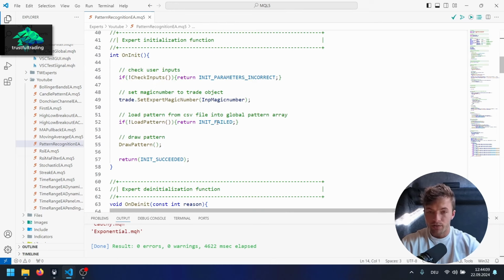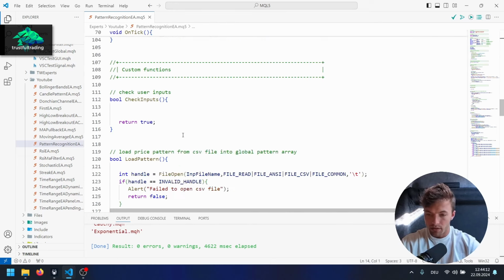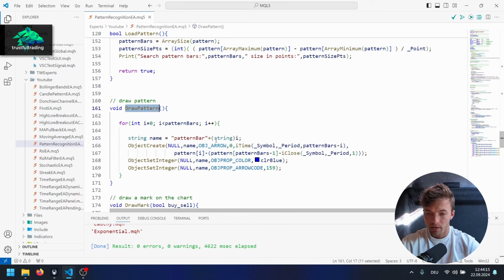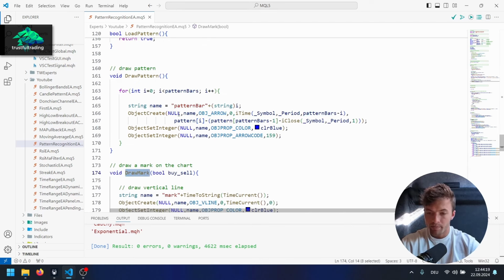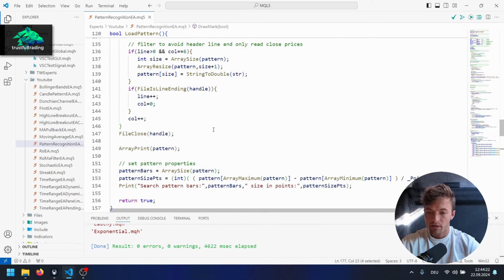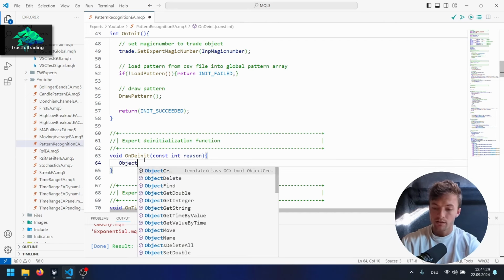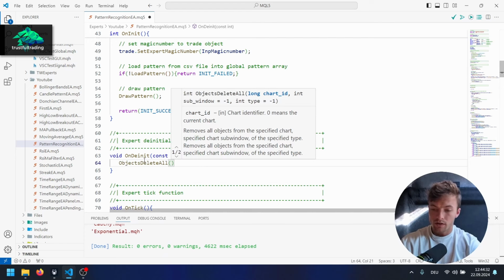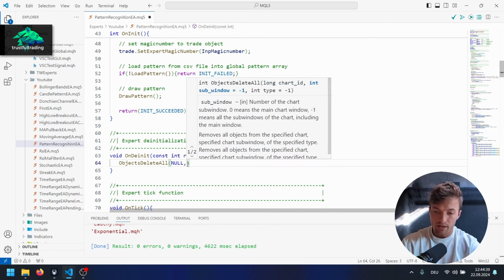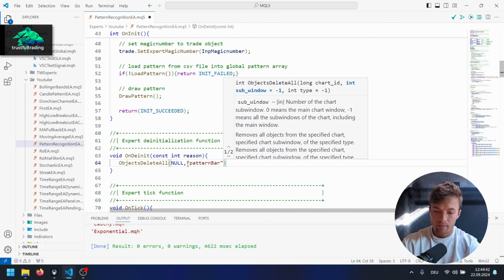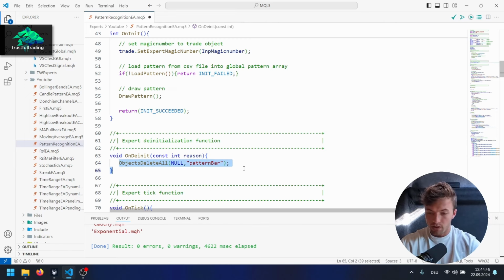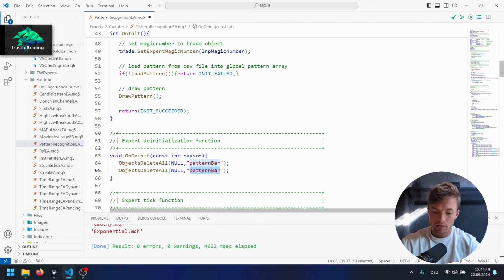And what we want to do is to delete the chart objects we create here in this draw pattern function, and also here, draw mark. So pattern bar and mark is the name of these chart objects, and we go to the OnDeinit function here and we just write ObjectsDeleteAll, and the name. First of all, the chart ID is null for the current chart, and the name is pattern bar. And we just copy this and do the same for the mark, the vertical lines basically. So we just make sure we delete the objects when we remove the EA.